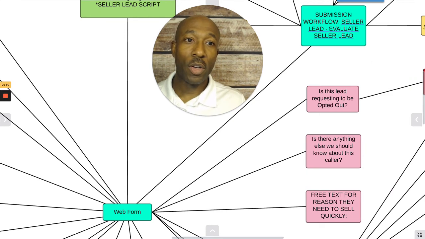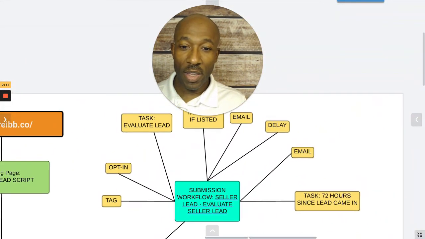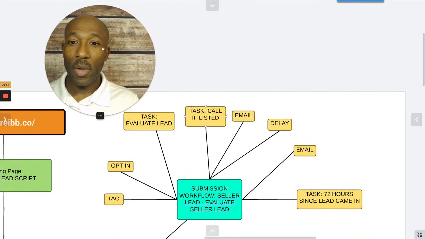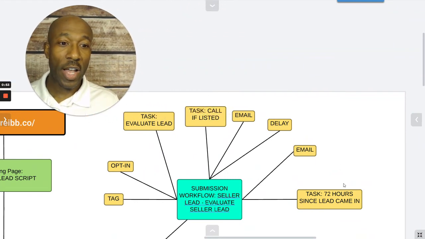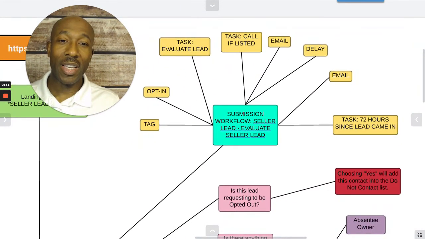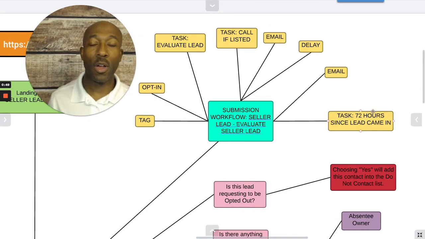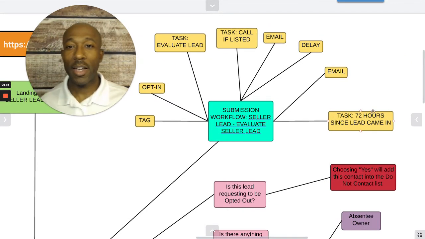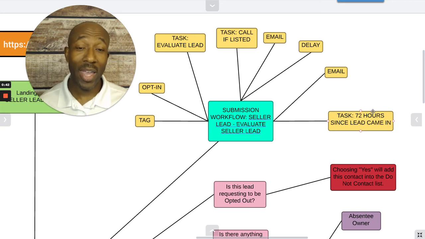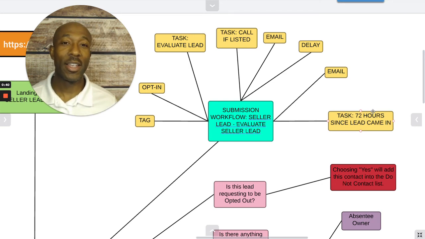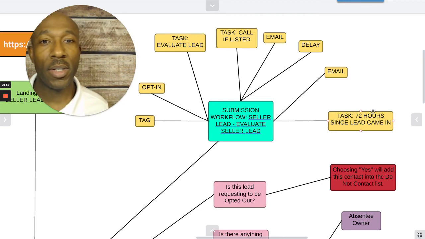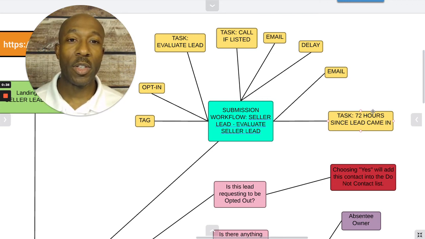And then what we're going to do is kick off this workflow here that's essentially going to give you your last marching orders. This is the lead evaluation workflow. It's going to opt in that contact, make sure they're appropriately tagged, give you the task to evaluate them. And you know what? If the property's listed, guess what? You let them know what your buying model is and how you handle those opportunities. Maybe you can refer them to a retail buyer, perhaps.